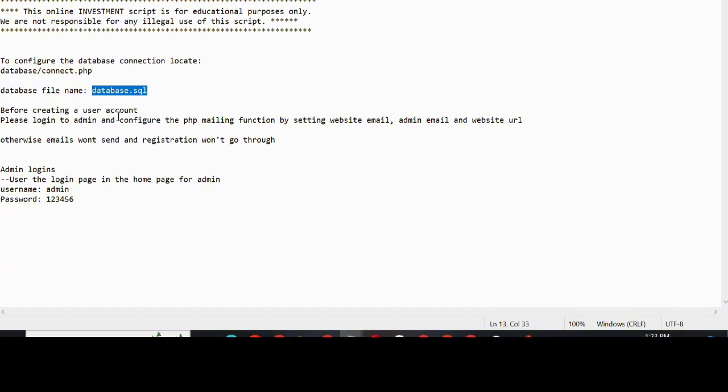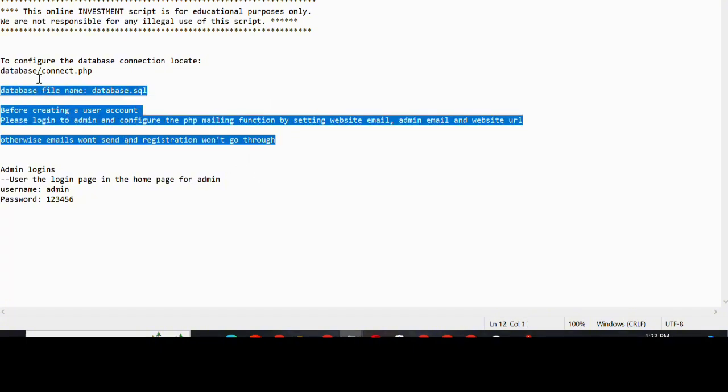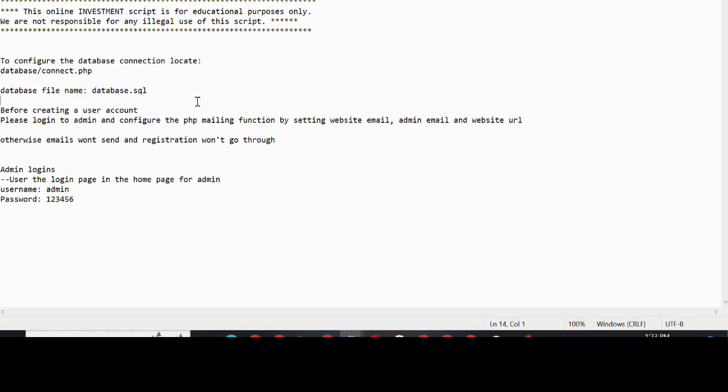And before creating a user account, make sure you log in to your admin and do some of these settings, because these settings are needed. If you don't do this, the client is most likely not going to successfully create the account when they are on this platform. So you just have to do this from the admin. I showed you how to do this from the admin end. So you see, now this is the admin login details.